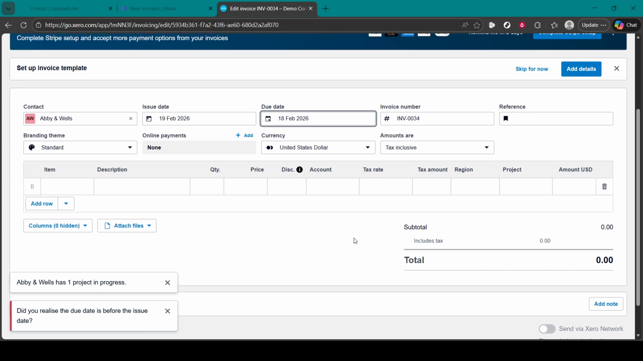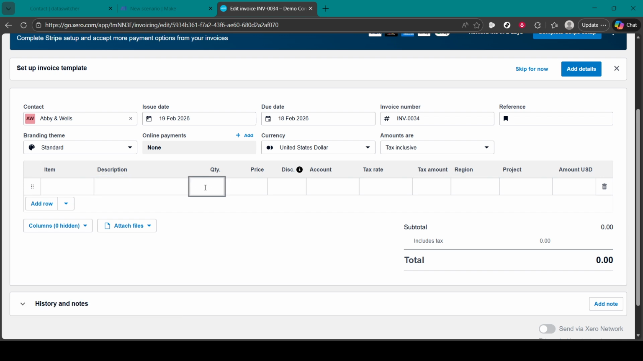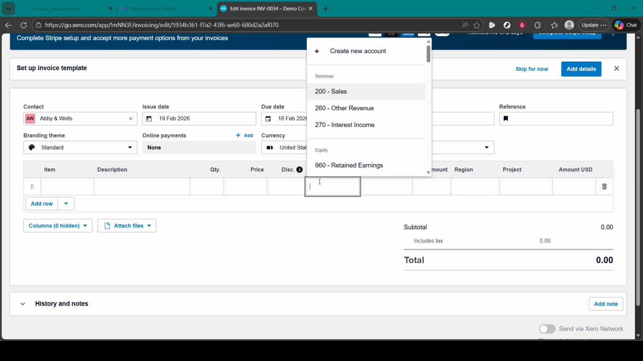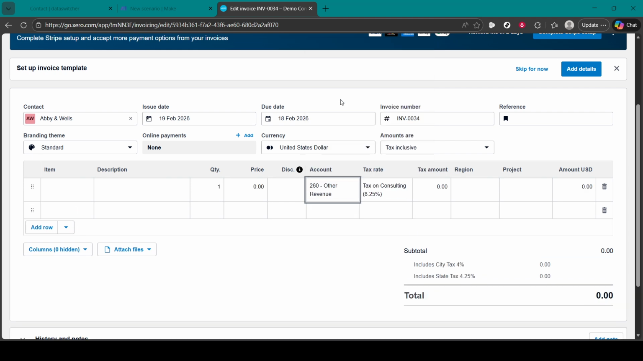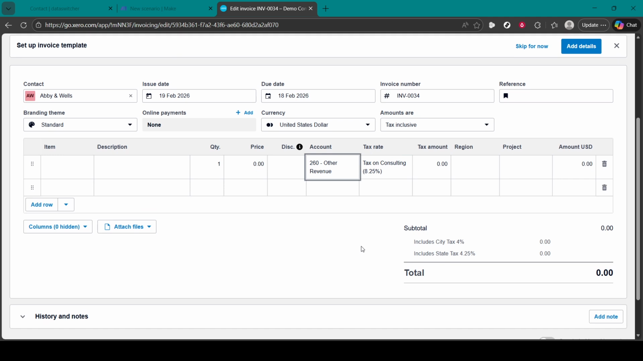Now complete the line items. If you use saved items, select them to autofill descriptions and pricing. Otherwise, type a clear description of the product or service, enter the quantity and unit price, and add any discount if applicable. Choose the correct account code so your reporting stays accurate, and apply the appropriate tax rate based on your local rules. If you use tracking categories for things like departments or projects, set those for each line so you can analyze revenue later.